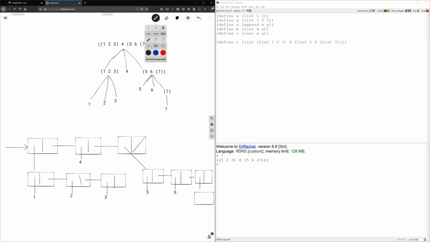Okay, where we have a single item. So it's a pair that's terminal. It doesn't have a full list there, and its only child here is the value 7. So our box and pointer would look something like this.